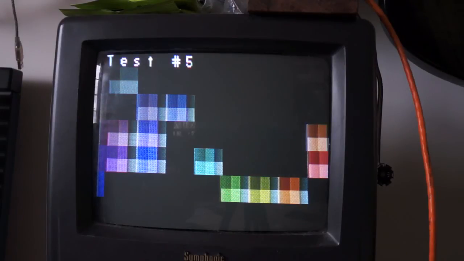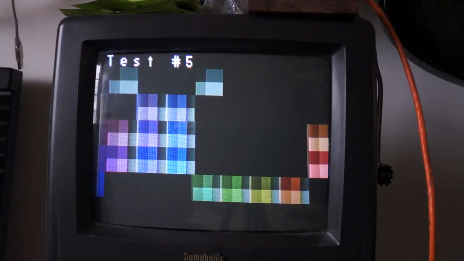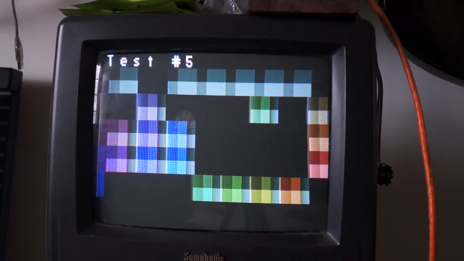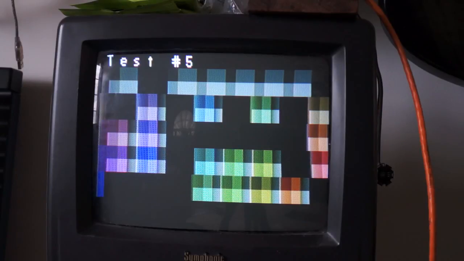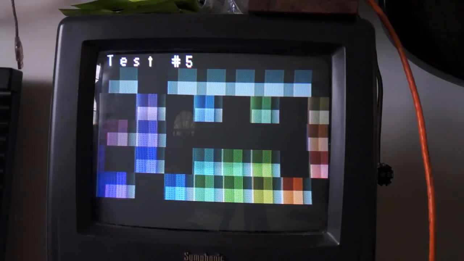Let's see if we can draw a little smiley face. I don't even know if we have enough pixels for it. Nope, maybe. Okay, that's a pretty crummy smiley face. But, I don't know. This looks like something interesting. It's kind of what I was after.